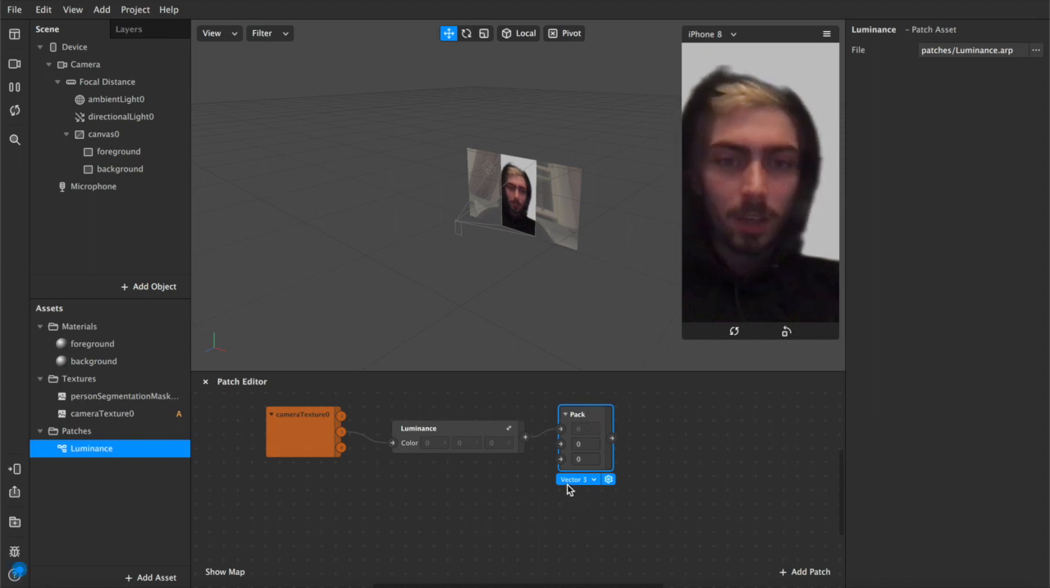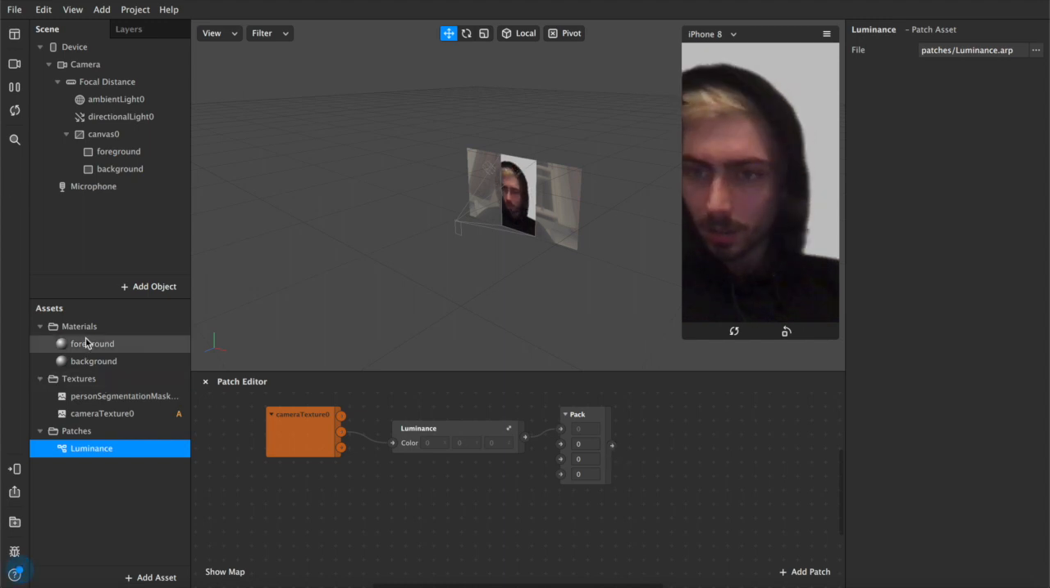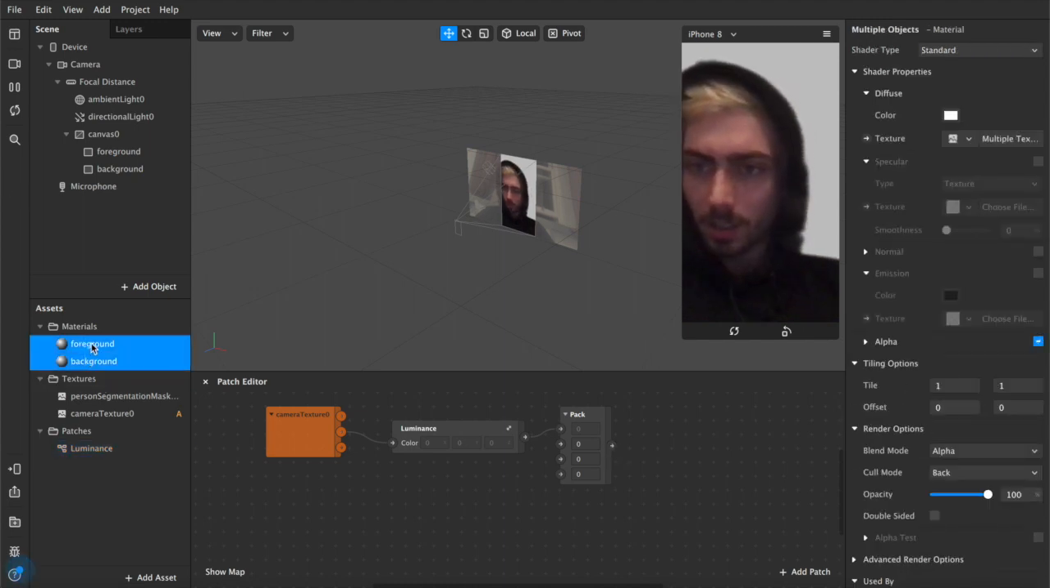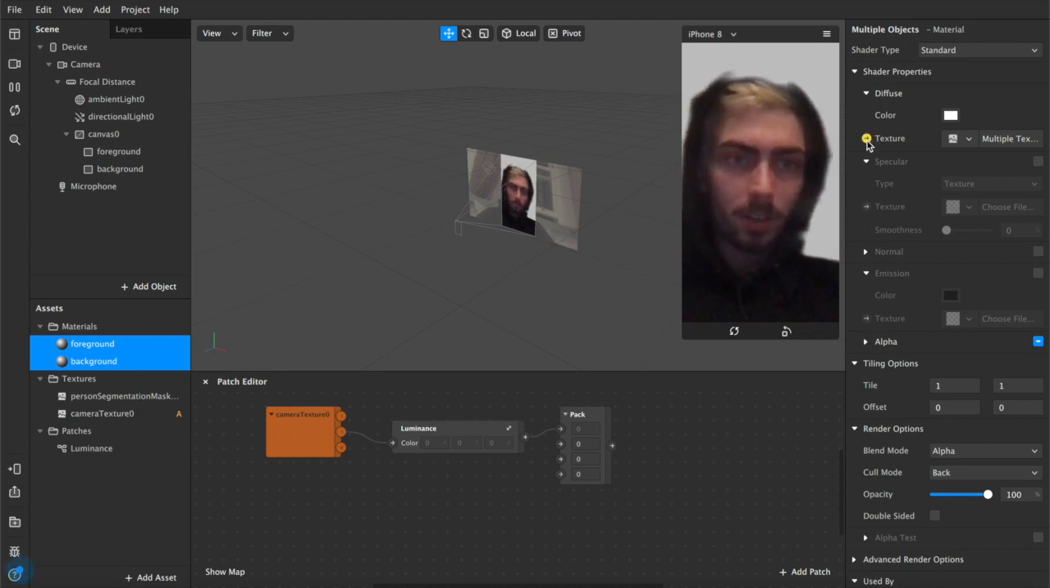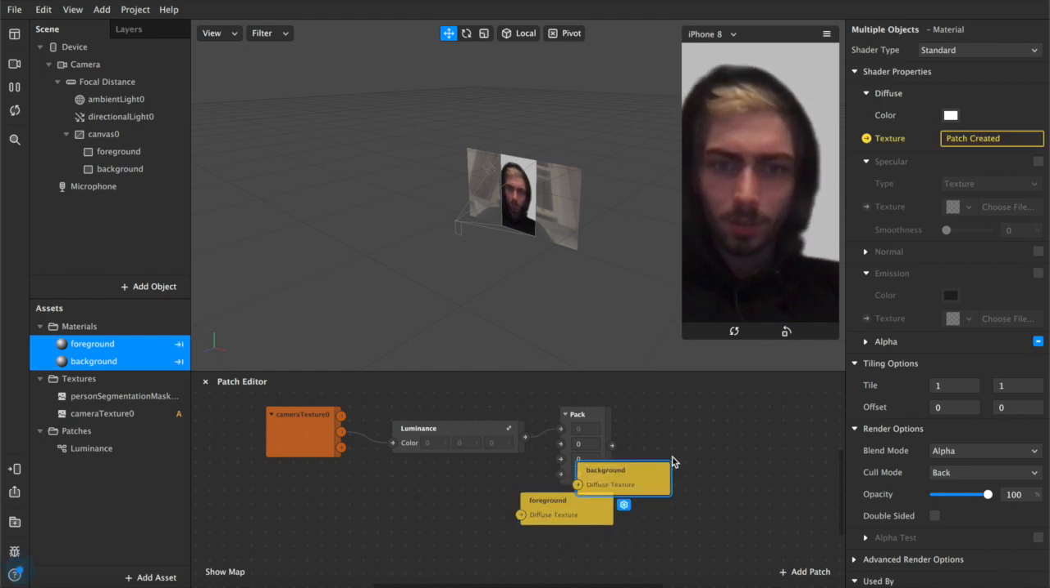So by default, it's set at vector 3. You want to increase that to vector 4. And then we will come over here and highlight our foreground and background. Now we want to add, we want to make those visible inside of here.